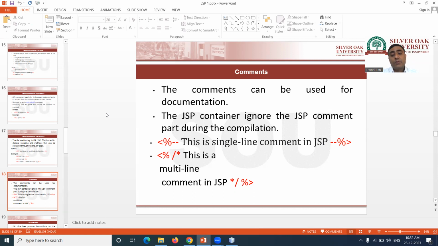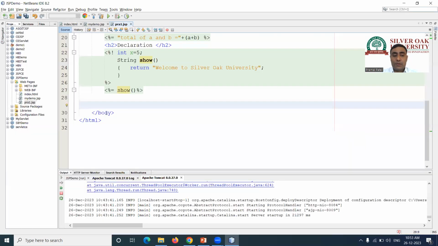For the JSP portion, we can use a JSP comment. If there is Java code, we can use a Java comment, and if it is an HTML tag, at that time we have to use the comment portion for HTML also, right? You can see, suppose I want to put this portion in comment. So how can I put it?